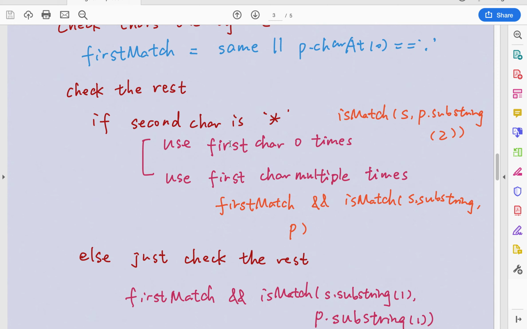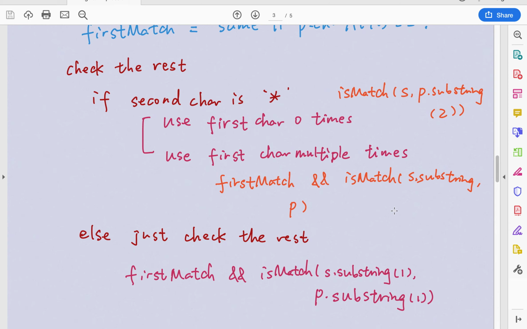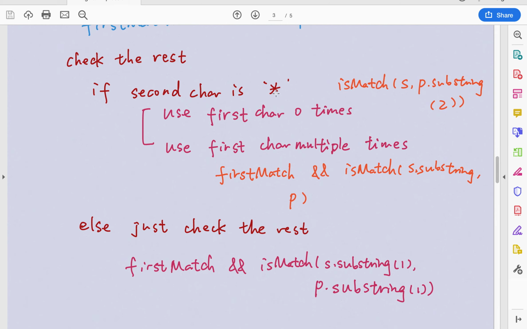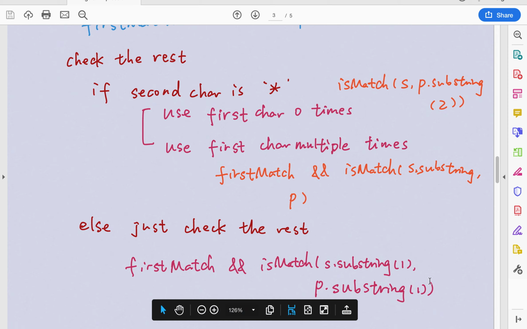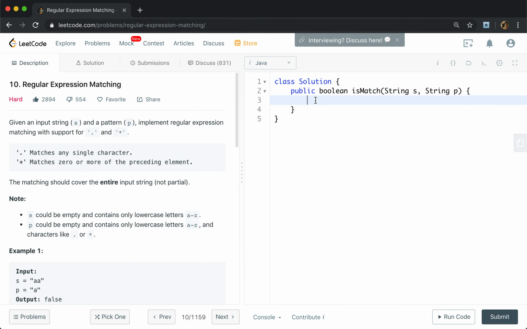If the second character of the P is an asterisk, we can either use it 0 times, so we try to match the rest of this P, or we can use the first character multiple times. So the first character should be matched, and then we can match the rest part, which should be S substring starting from 1. Or we do not have this difficult part, and we just see whether the remaining parts are the same. So it's very intuitive. Now let's write code.